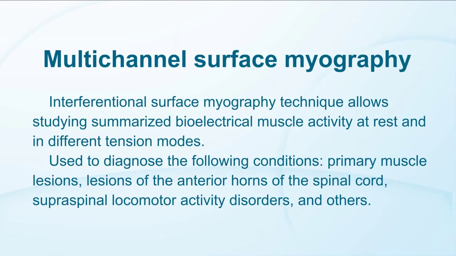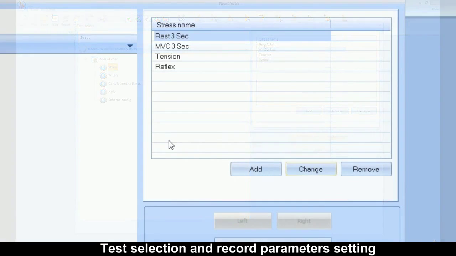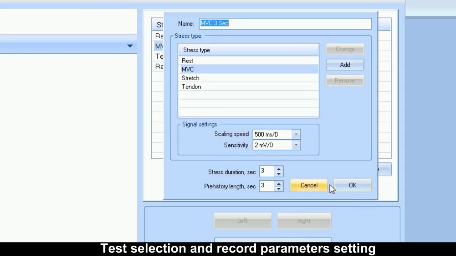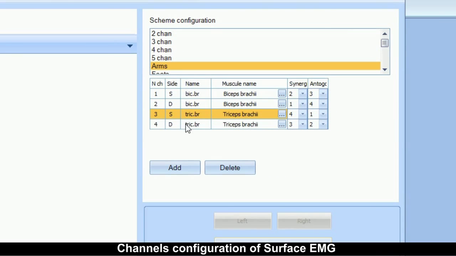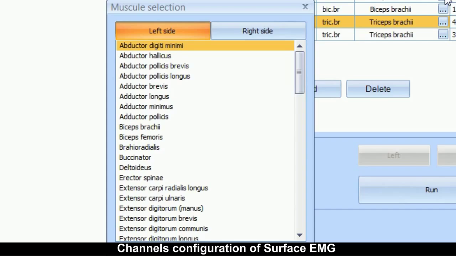Interferential surface myography technique allows studying summarized bioelectrical muscle activity at rest and in different tension modes. Used to diagnose the following conditions: primary muscle lesions, lesions of the anterior horns of the spinal cord, supraspinal locomotor activity disorders, and others. Surface EMG technique has its own channels configuration setting, which defines the number of channels used, the names of the muscles studied, synergic and reciprocal relationship.